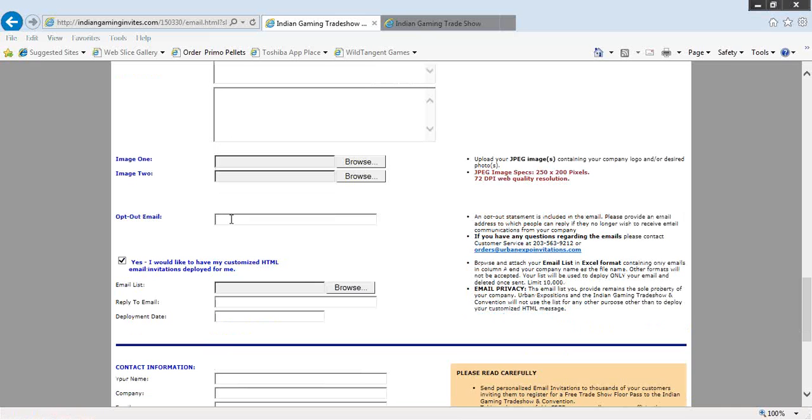Next is an opt-out email. That should be someone within your organization that manages your list. Once the deployment goes out, whether we send it out for you or whether you send it out, if someone wants to be removed from the list, it should go to that individual.